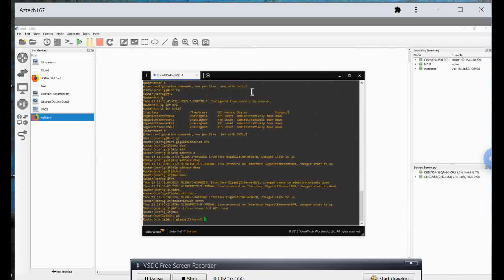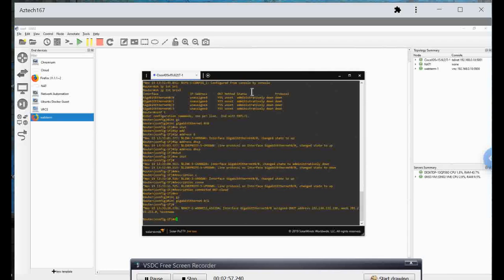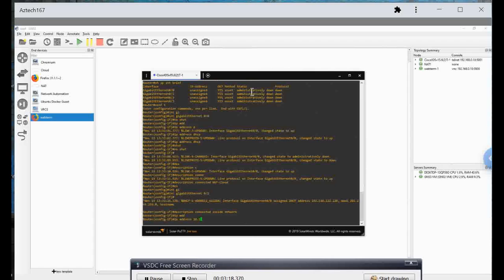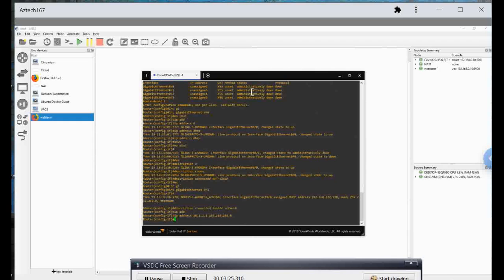Let's configure the internal interface, 0/1. Description: inside network. Can you see that we have got the IP DHCP lease from the internet? IP address 10.1.1.1 255.255.255.0. No shutdown.